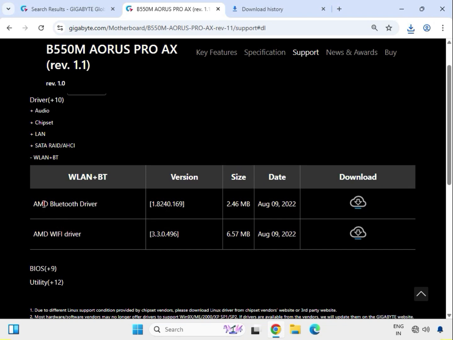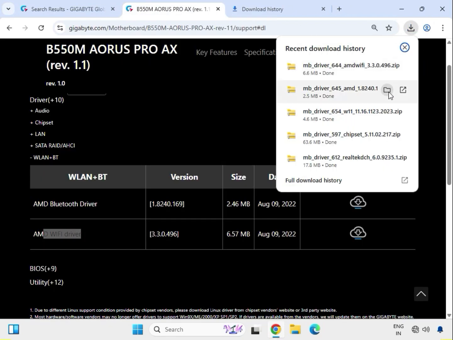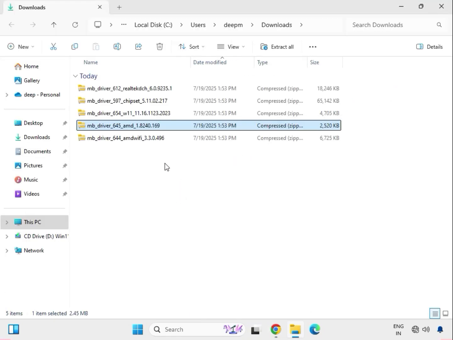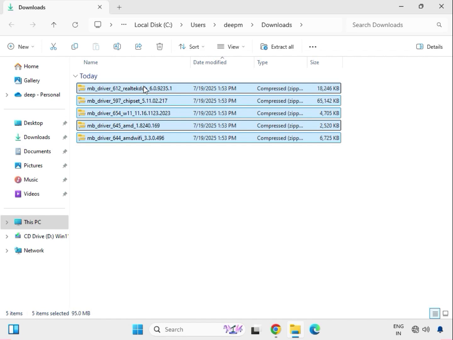Then the Bluetooth driver and Wi-Fi driver, so you click to download, Bluetooth and Wi-Fi both one by one. It will start downloading. You just click on this icon. After that you see it starts downloading. Okay, so it is completed. Then I show you how to install.